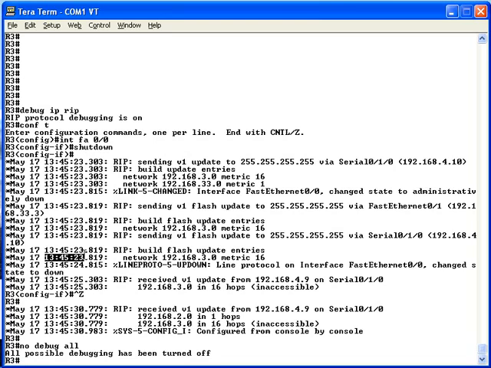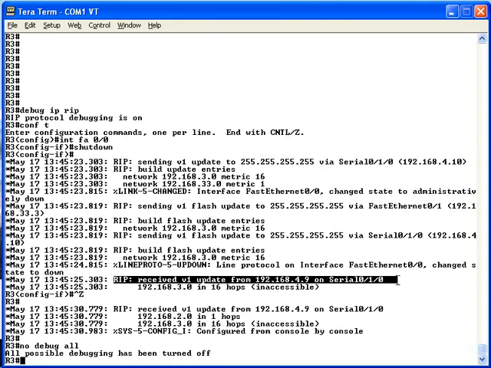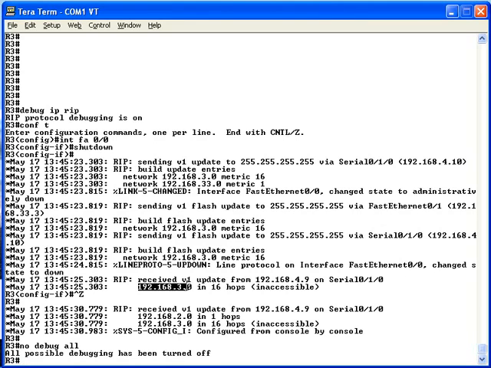Now if you look out to the left, you see a timestamp on those messages. Then I want you to look at the timestamp that we're highlighting just below it. Notice it's only a couple of seconds different there. The timestamp down below is the received version 1 update on serial 0/1/0 that happens next. That's the triggered or flash update sent from router 2 back to router 3. Notice it also advertises the same network 192.168.3.0, and it also lists that as a 16 hop or infinite metric route.